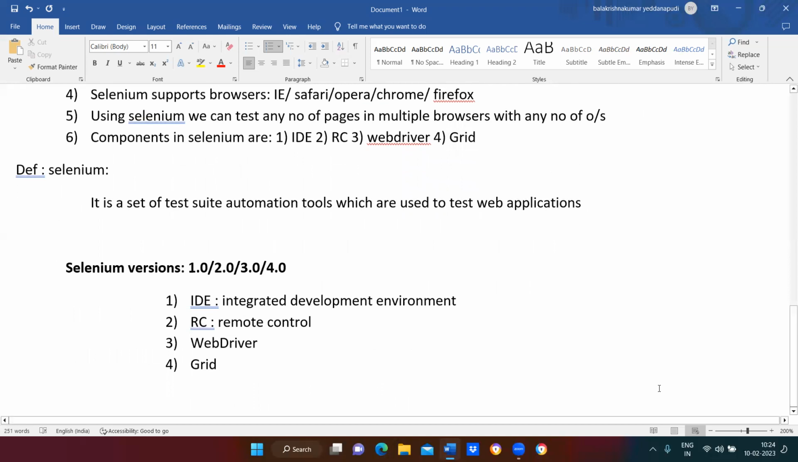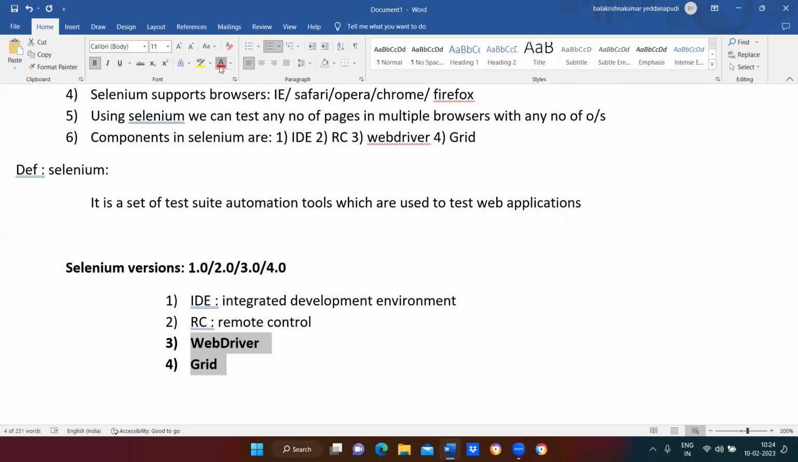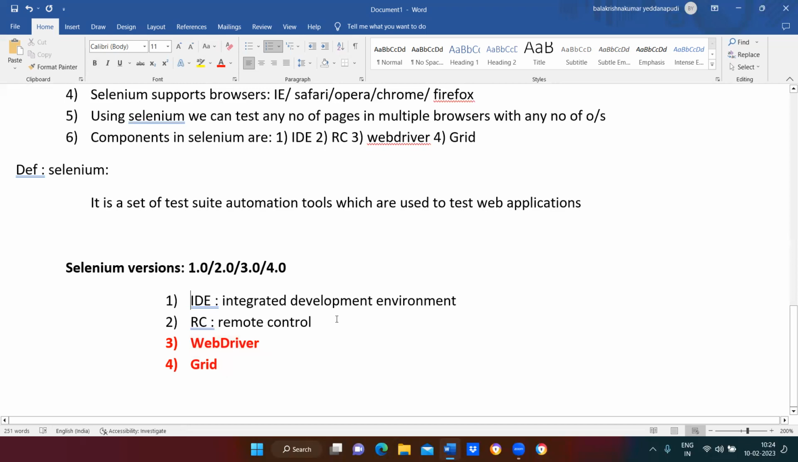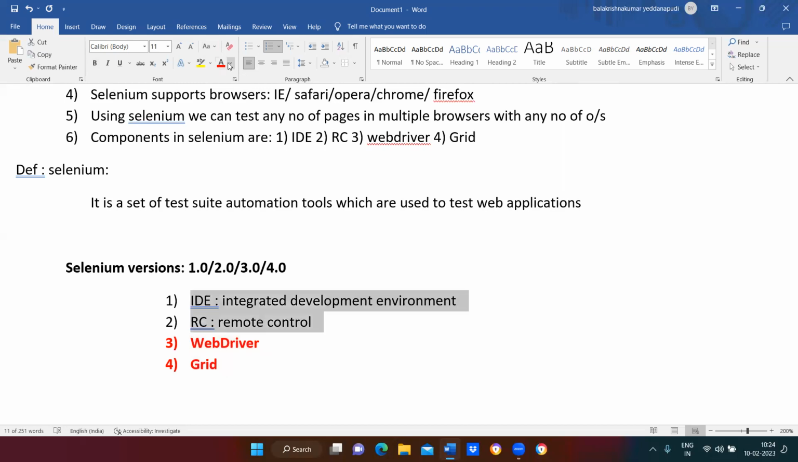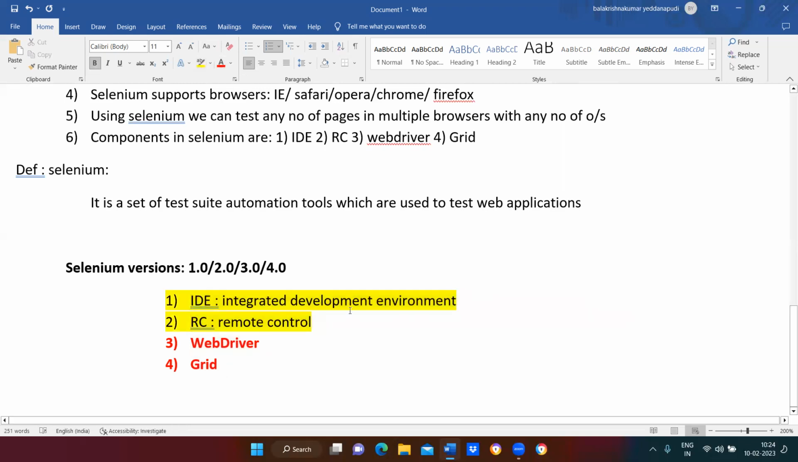90% of the companies work on WebDriver and grid. We are not working on IDE and RC. These are outdated versions which support the older versions of operating systems. So we are going to work on WebDriver and grid only. Once you finish WebDriver and grid, then we'll give the basic structure of IDE and RC.